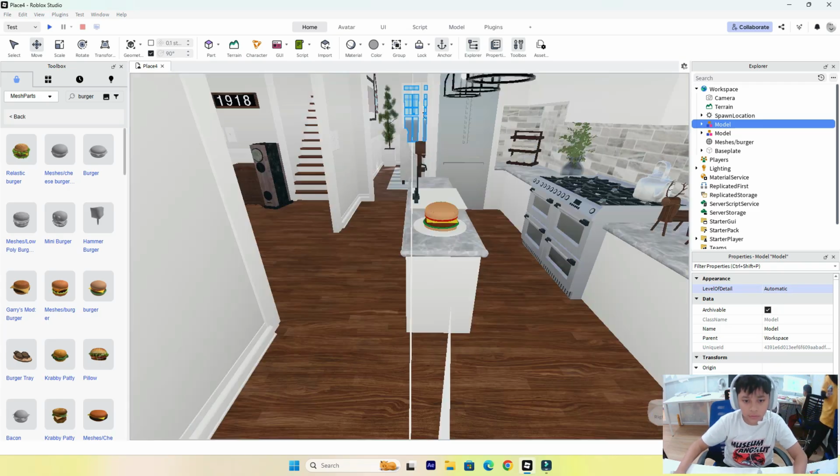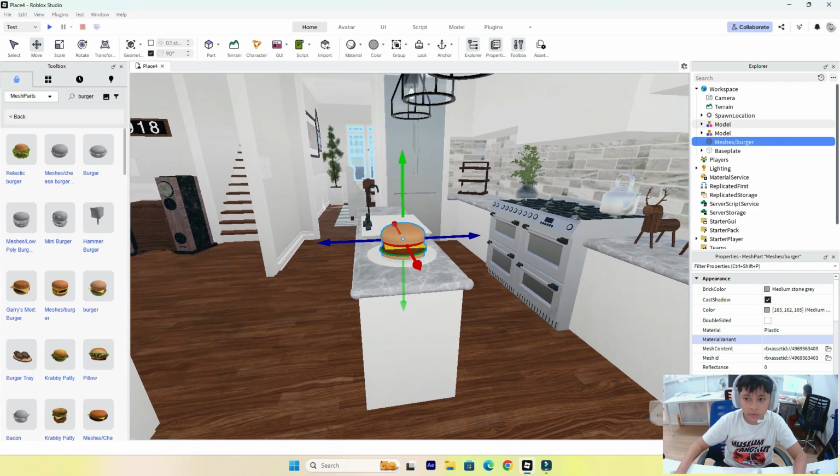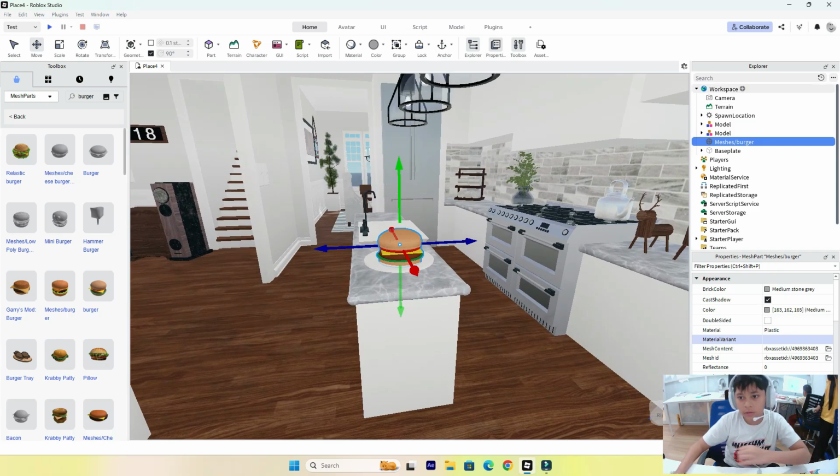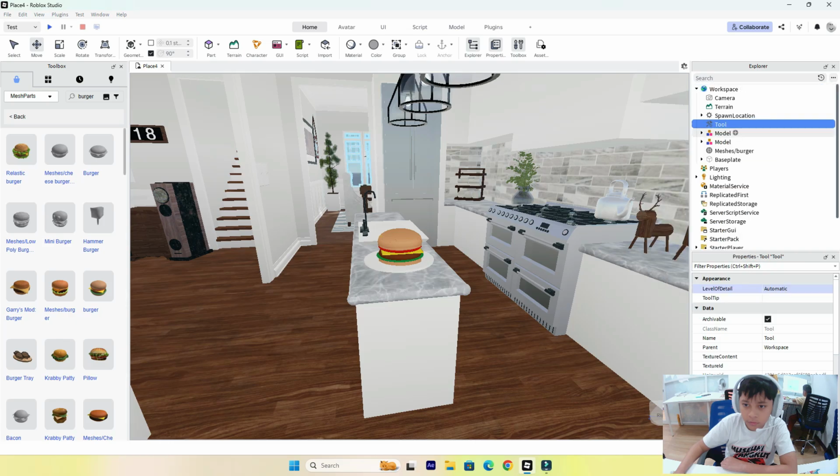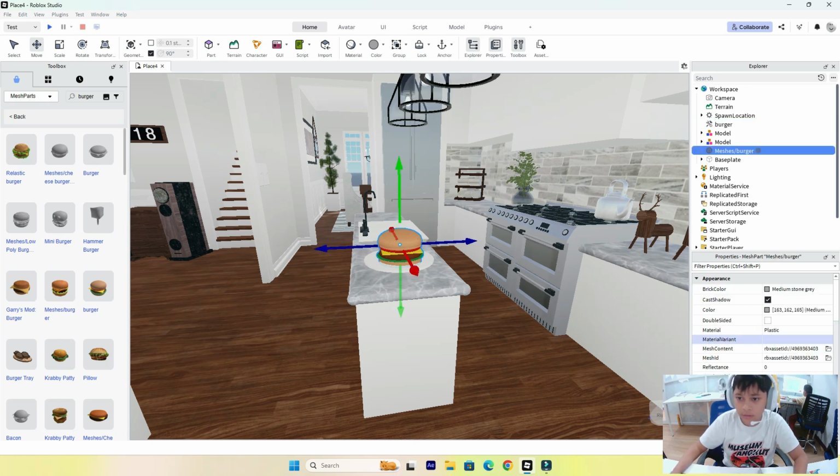Oh yeah, don't forget to anchor the plates. Once you're done, you should do this. First, click the plus icon on the workspace and search for tool. Once you're done, change the tool name into the food name. Example, burger. And you change this one name into handle.